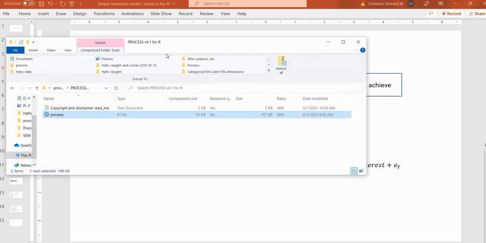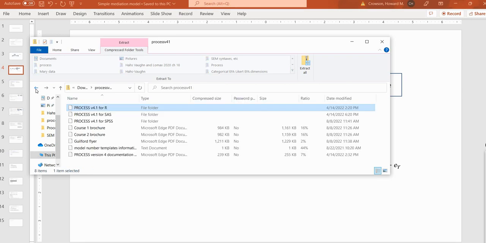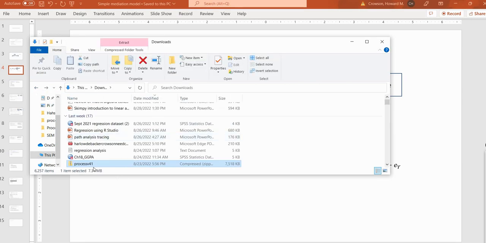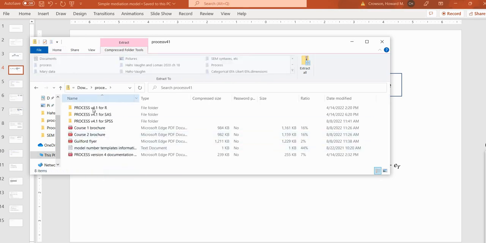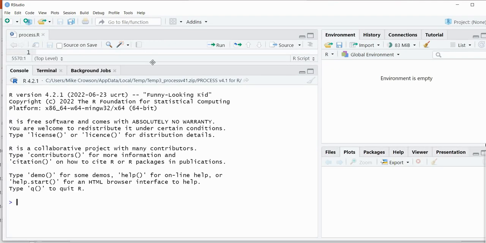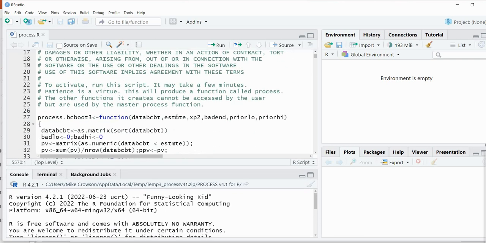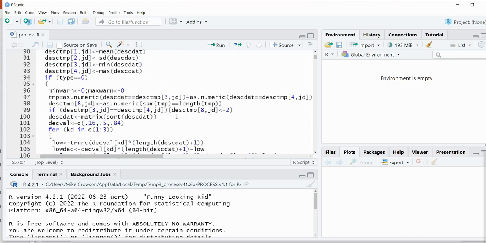Okay, so now we want to go back into our folder, and remember what I said before. When you downloaded PROCESS, you'll see that there is that zip folder I was telling you about. When you click in there, you'll have your PROCESS 4.1 for R, double click on that, and inside that you have this PROCESS R file. We'll double click on that file, and then RStudio opens up, and if we move this down just a bit here, you can see that the syntax for the macro is given in this top pane.